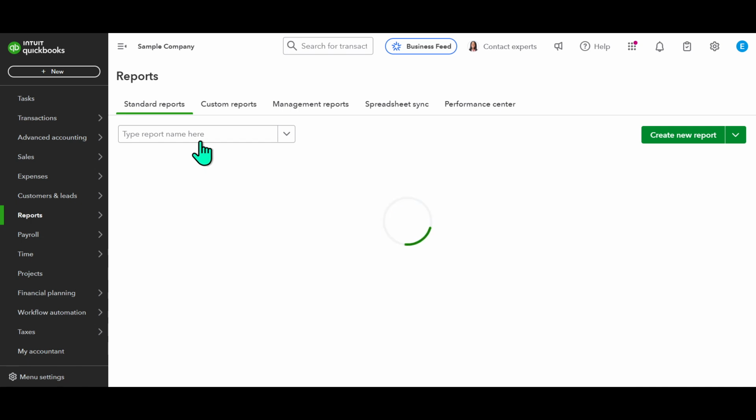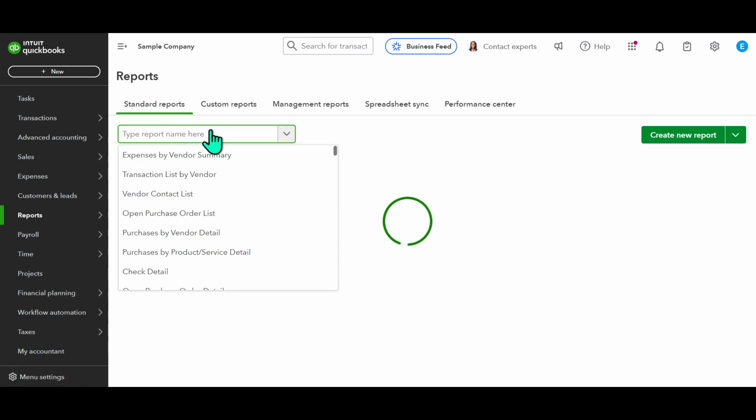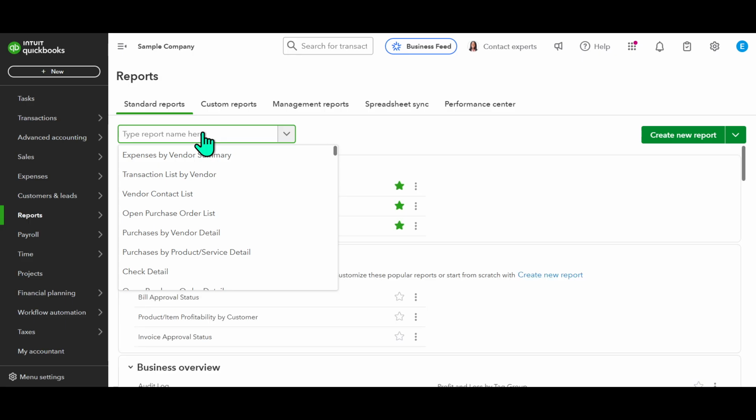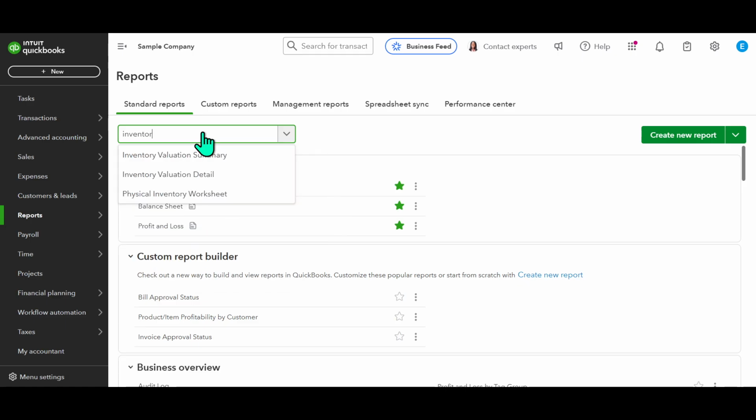Now that you're in the right place, it's time to find the specific report you need. QuickBooks simplifies this hunt by providing a search bar where you can filter through available reports. Type in Inventory Valuation into the search dropdown. This helps narrow down your options, quickly directing you to what you need without having to scroll endlessly through other reports that might not be relevant.